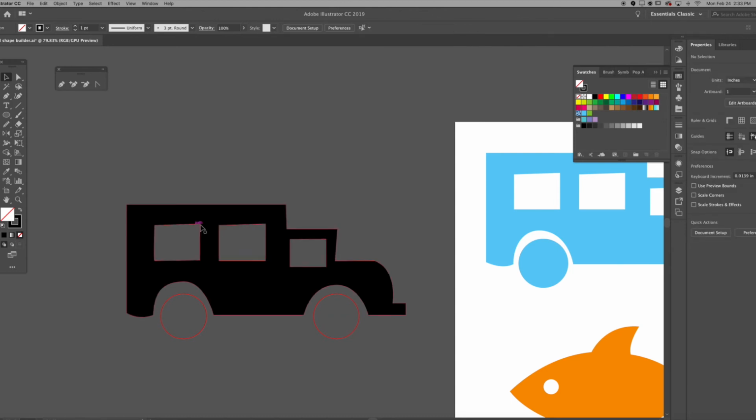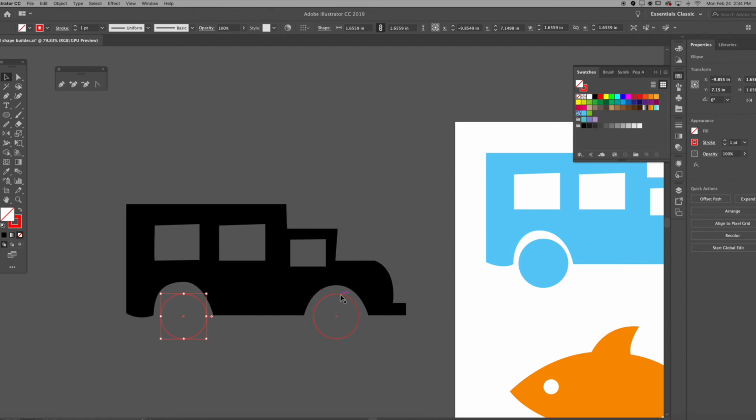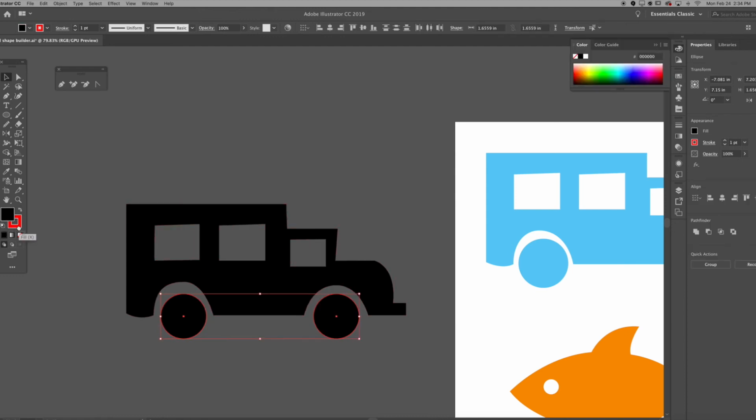For some reason, sometimes it does like two. Yeah, I gotta delete it twice. So cool, there you go. So that's how we're gonna create complex shapes using the pen tool and the shape builder tool.